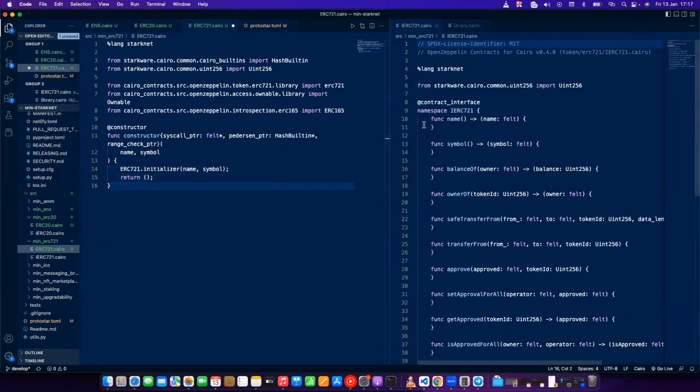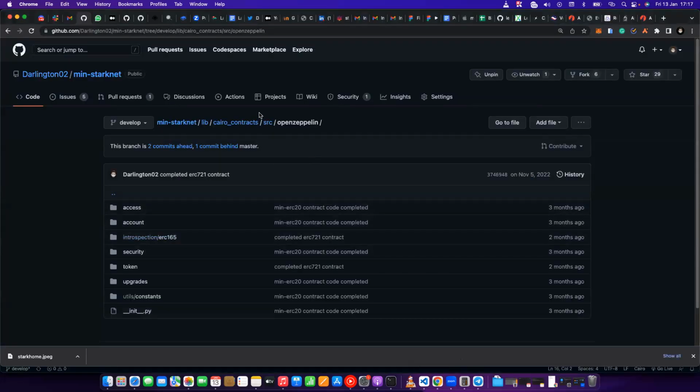So we are going to be implementing every single function contained in this interface. If you fork or clone the develop branch, you would find out that every single implementation is there, unlike the master branch, where you have just the logic. But if you head over to Min-StarkNet, if you head over to the develop branch, which, sorry, a minute.